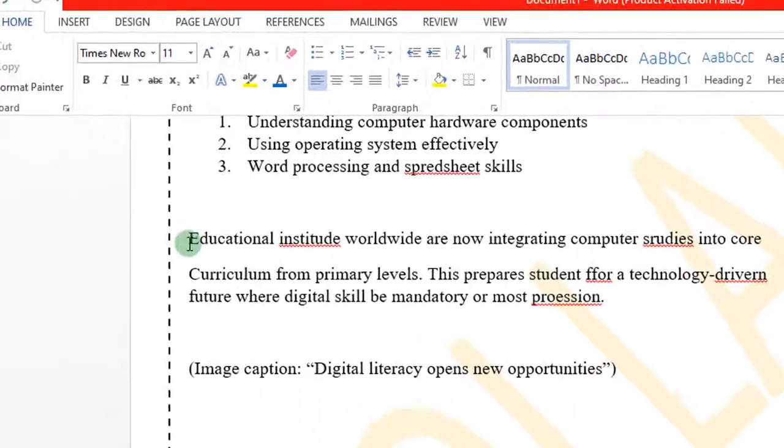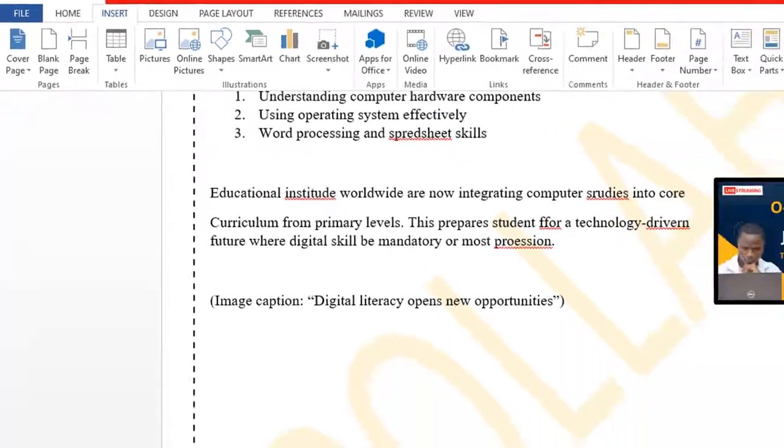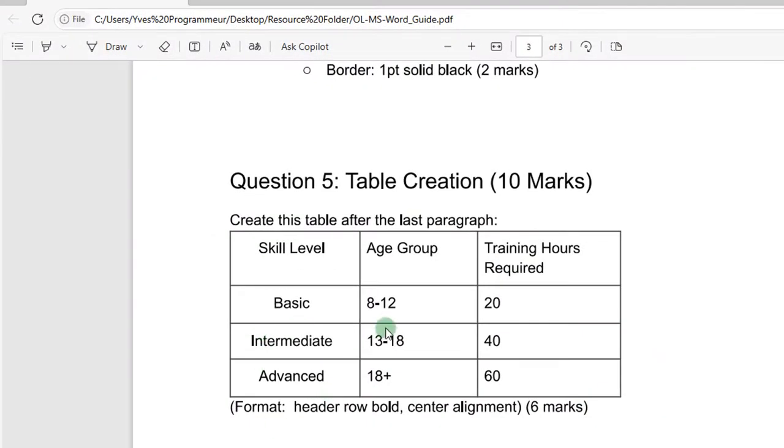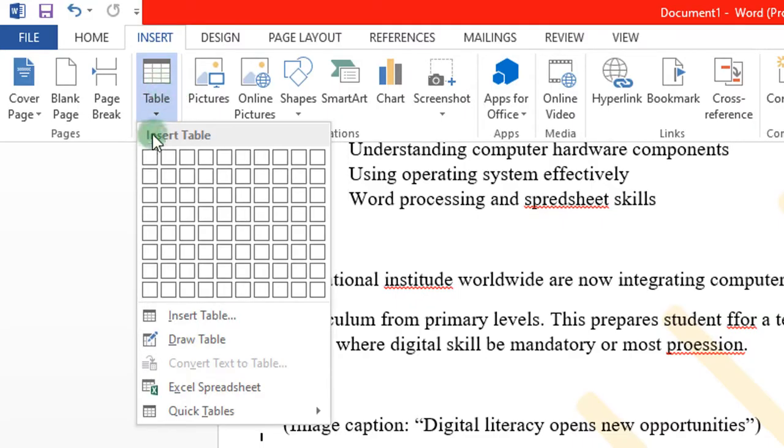Now good. I'm going to move to insert. You see, good. Now you look very well at your table. How many rows and how many columns does your table have? The table has 1, 2, 3 columns. How many rows? 1, 2, 3, 4 of them. So I'm going to move to table. Now you place your arrow here.